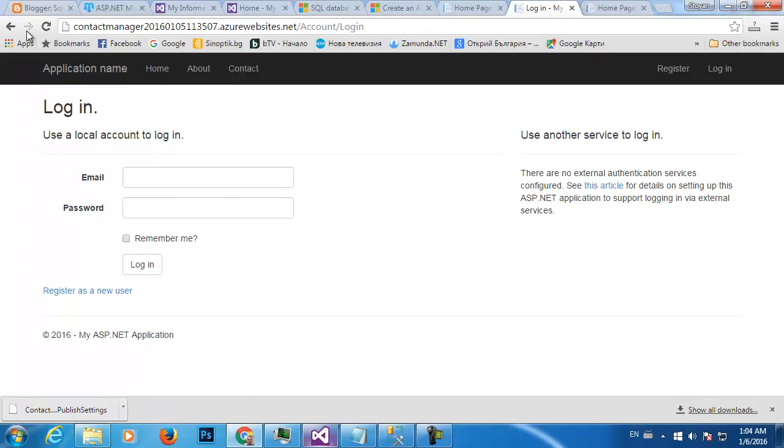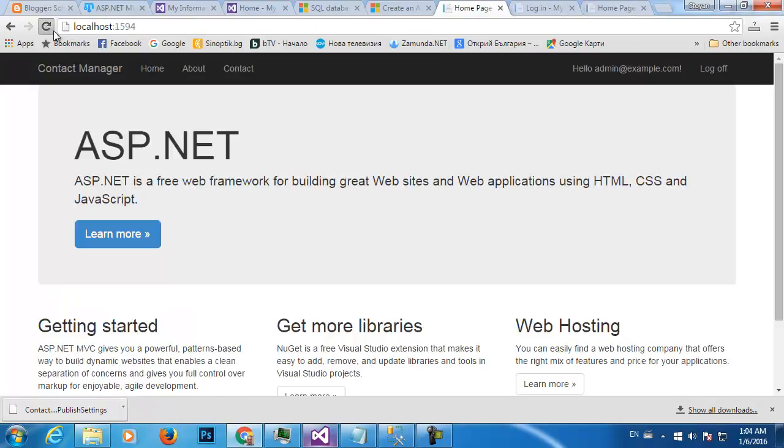Let me see if this still works. No, this of course is going to work, but let me see if localhost 1594 still works since we switched to SSL. Yep, it's still working. So with SSL and without SSL, the site is working. Okay, I can close that or do whatever I like.